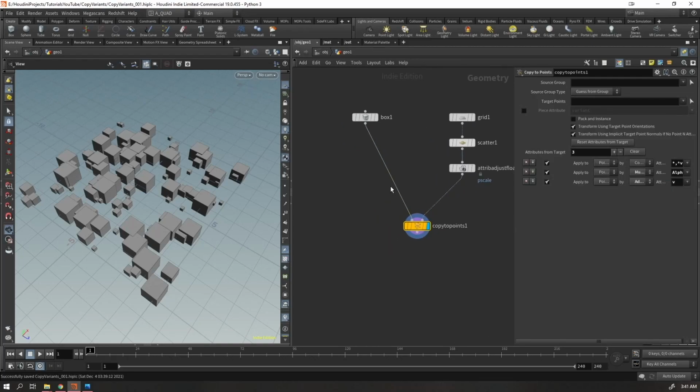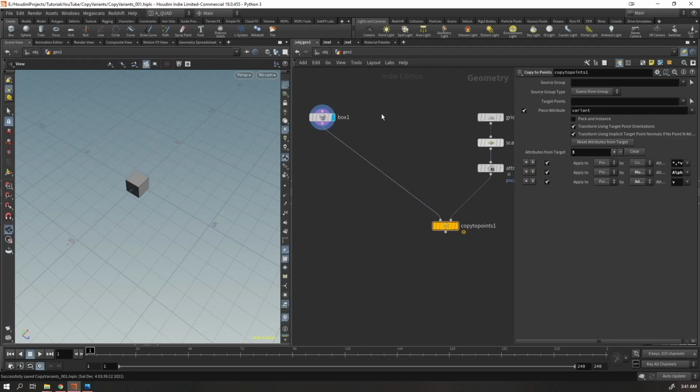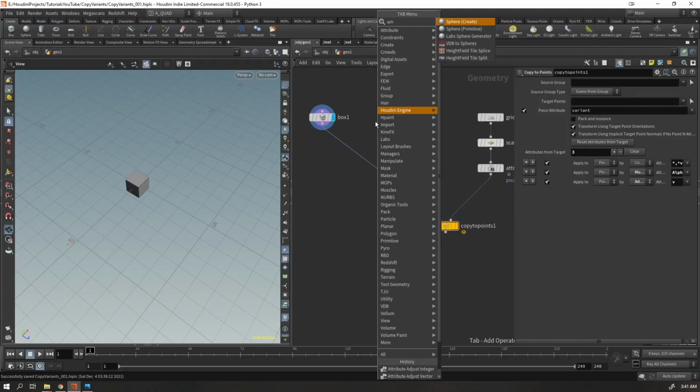Well, the variant attribute comes into play. First of all, on your copy to points, you get this piece attribute, which by default is set to variant. When you check that, it's going to look for this variant attribute, and use it in order to read which geometry you want to load in here. So we have box. Let's also add a sphere.